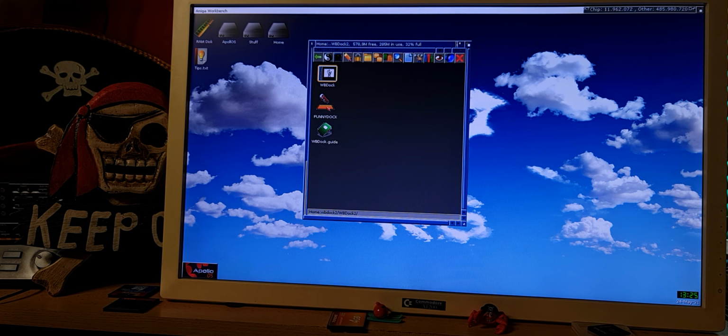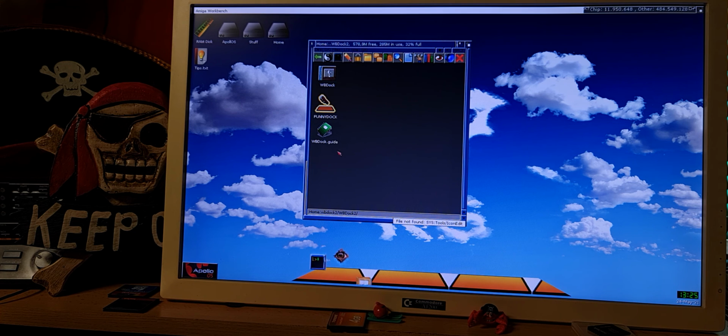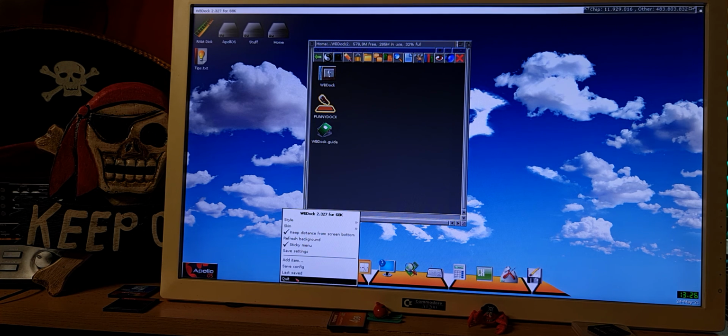Quit, then we have Funny Dog. That's also nice. So it's also a possibility. I see some problems there. It's just a question of configuration.